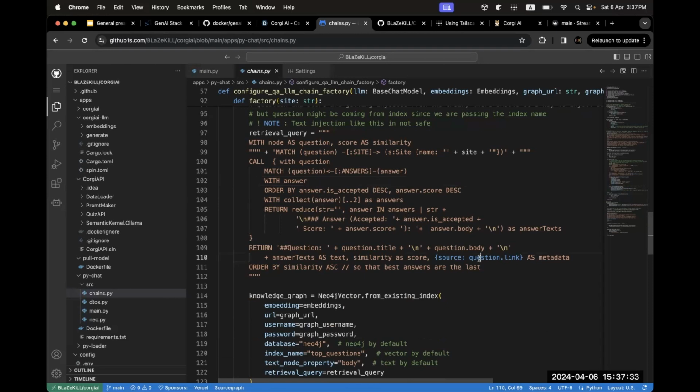I'm retrieving the question links here. I'm also passing in the site here. I'm doing string interpolation here, which is not at all safe. Don't do it. But there was a limitation here and I had to do it. It is one of the reasons why I moved to a C# API, where I'll show how I fix these limitations.